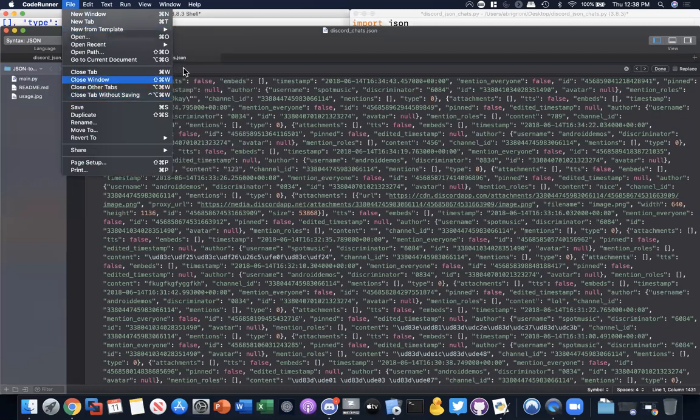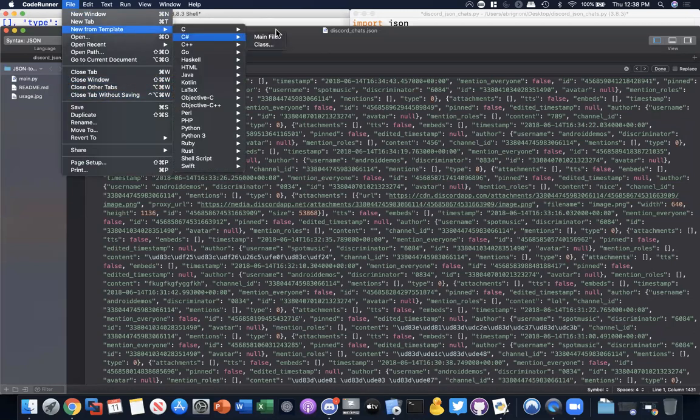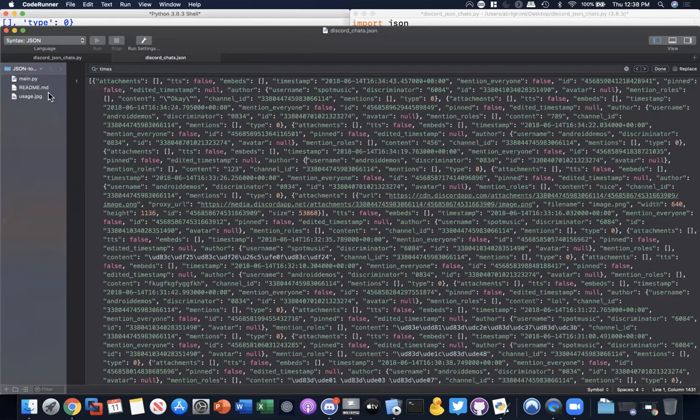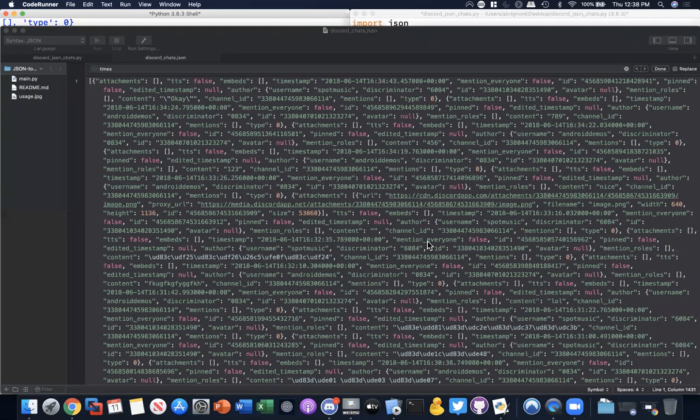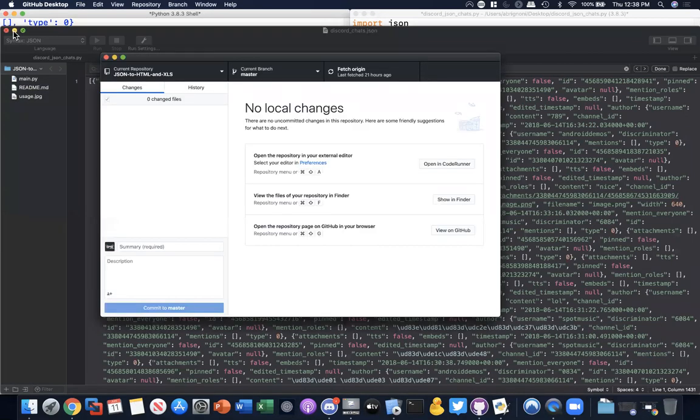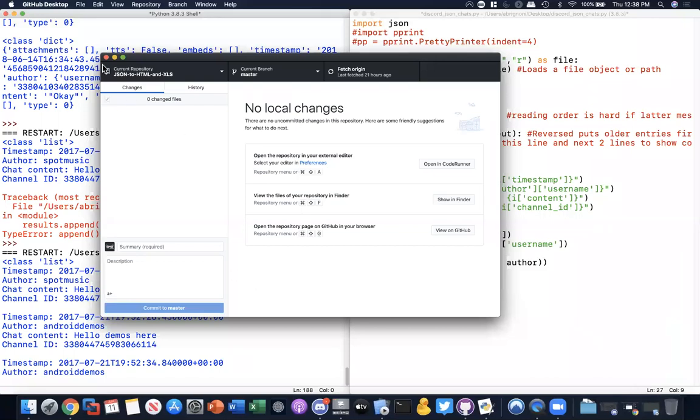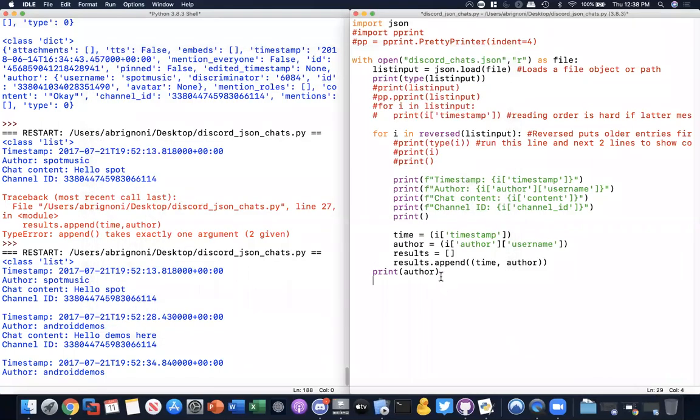And just to clarify, whenever you're appending the time and author value, that was being automatically recognized as a tuple, correct? So adding a tuple to the list. That's a great question. Let's check it out.